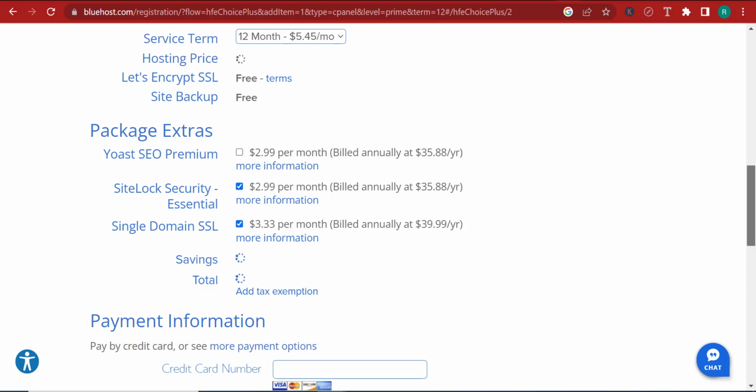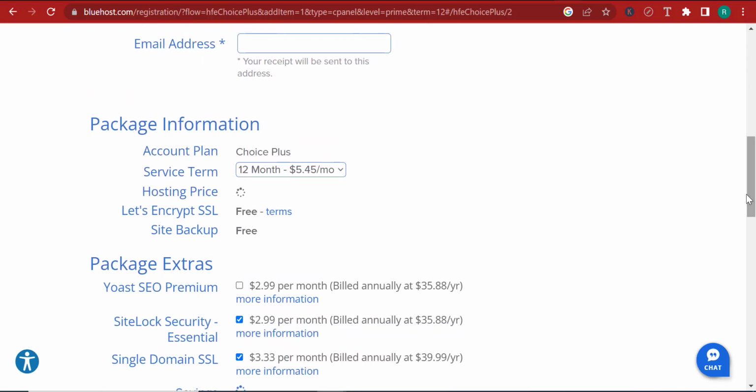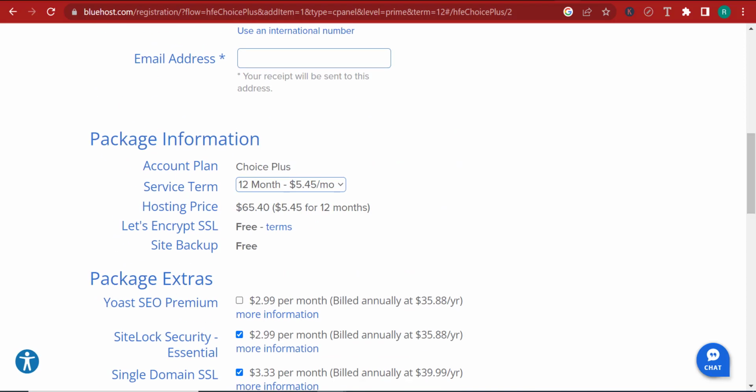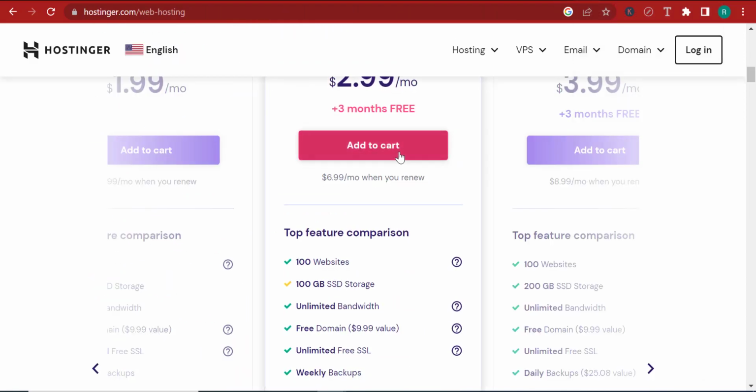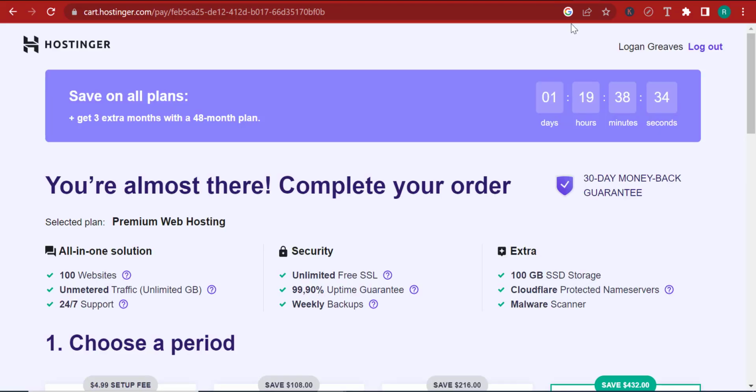And trust me, the price is going to be a lot more expensive than the price you'll pay for a 12 months plan using Hostinger. All right, so price calculated here, and you can see that they will charge you $141 for 12 months plan, as opposed to Hostinger. If I go, for example, and add this to cart, it's going to be a lot cheaper. Now, $141 here. Let's do an experiment for 1 second.